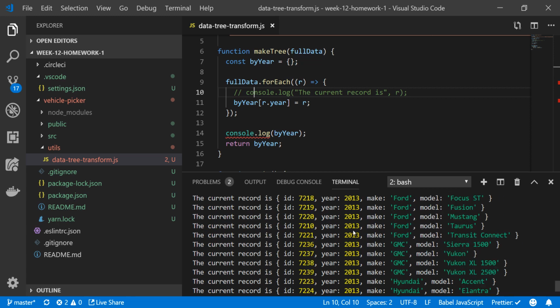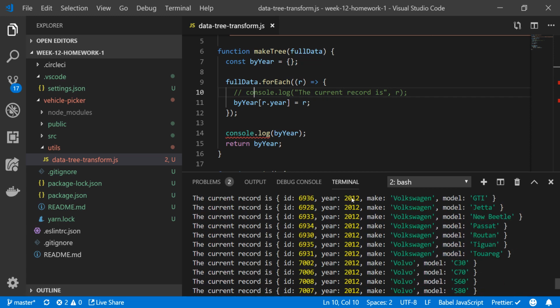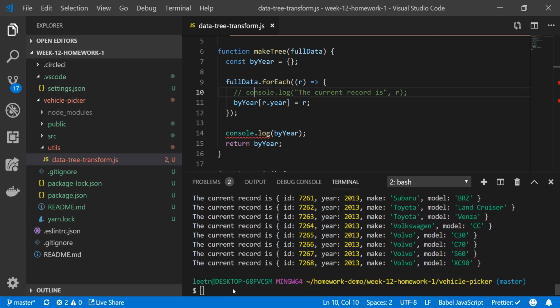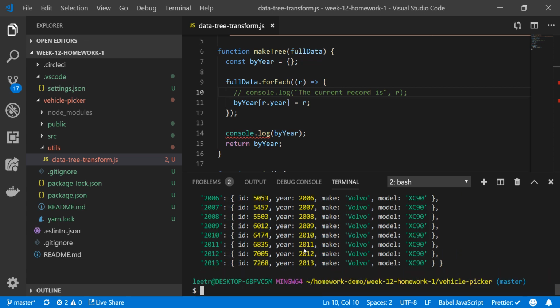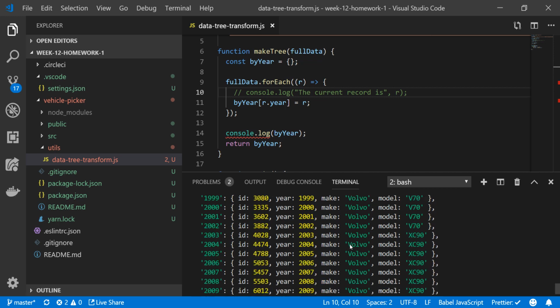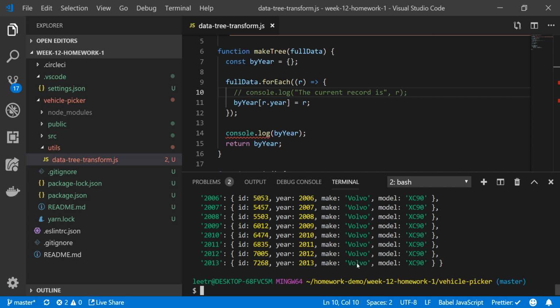So remember, there were a ton of items here for 2012, 2013. There's a ton of items in there. So let's run this again. Now look at this. We only have one 2013. And look at all these saying Volvo XC9, because this data was ordered. It went through alphabetical order because of the way the array was structured. So only one wins. The very last one that we plugged in is what got saved here.